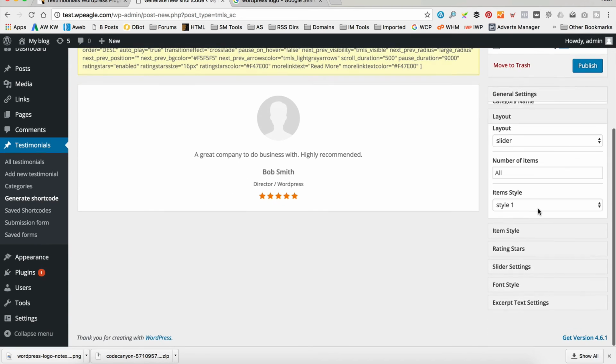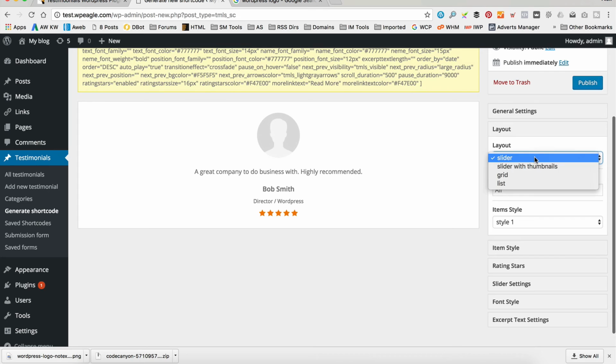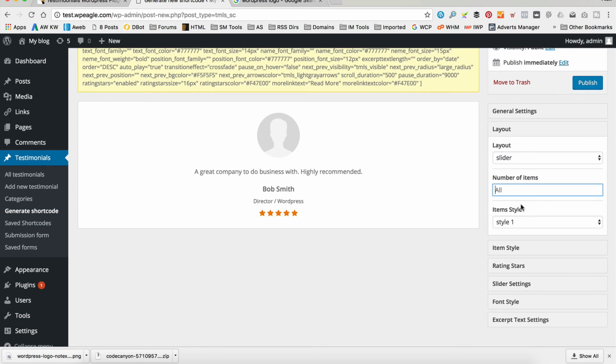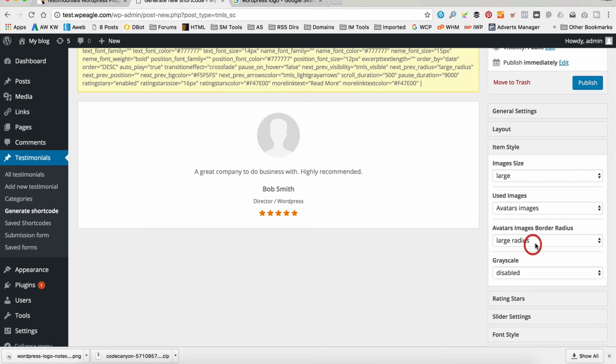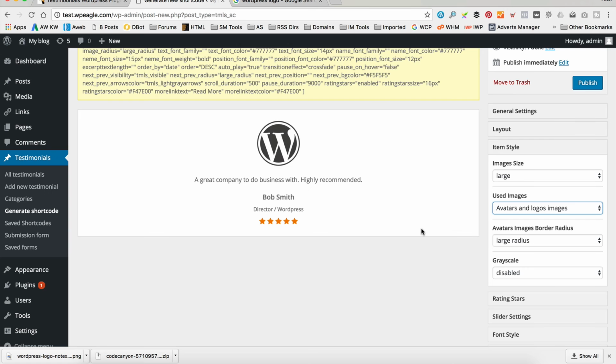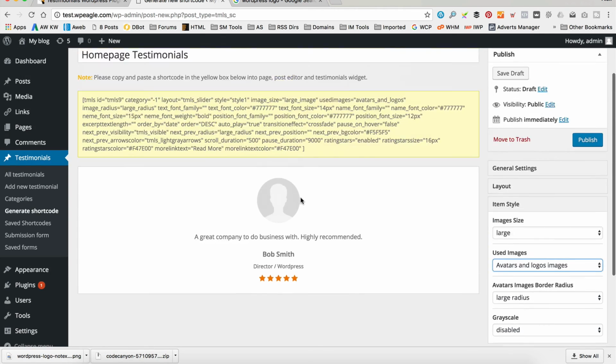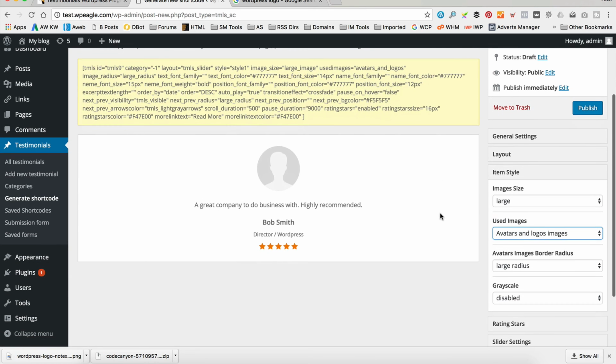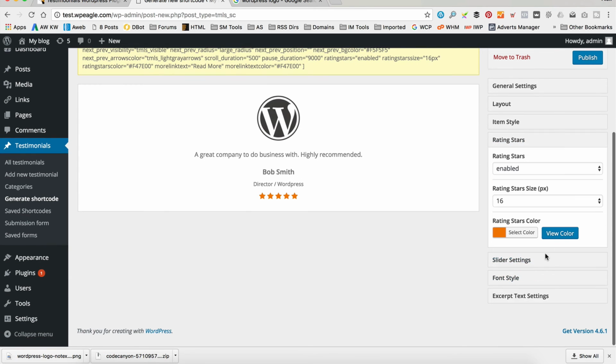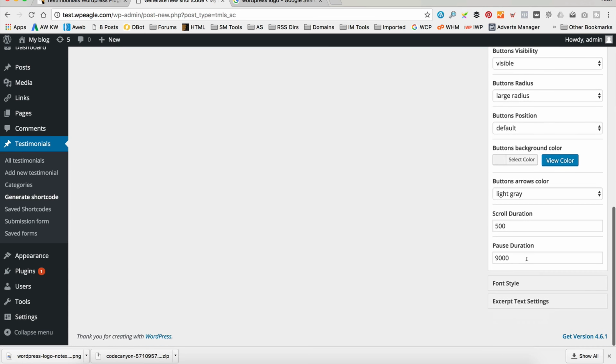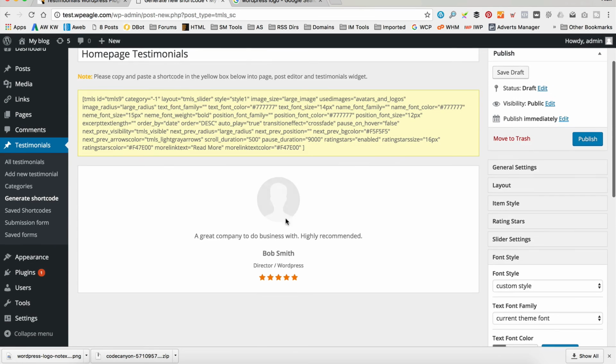And you've got some options here in terms of layout, whether you want a slider, a grid, a list, how many items you want to show. You've got some style here. So you can use avatar images, which I think will be pulled in using the email address. So let's just do that like that. Probably Bob Smith doesn't have an avatar, so I'll change that in a second so that it comes up. You can select your stars. Basically, there is tons of different options that you can play around with. But I'll keep it as it is for now. That looks pretty good. Let's click publish.